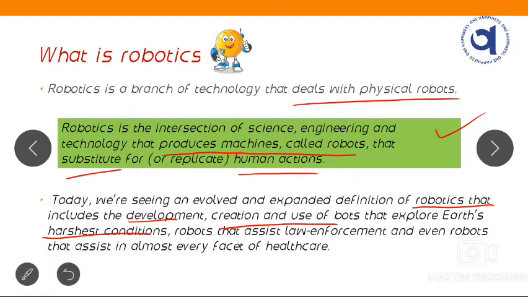Nowadays we can see robots in law enforcement, working as police officers or traffic police officers, and you might have seen them in healthcare, like in medicine, or places where there is a need for healthcare. So robots have more applications nowadays.